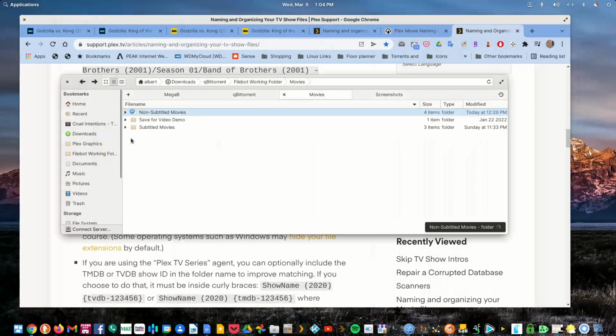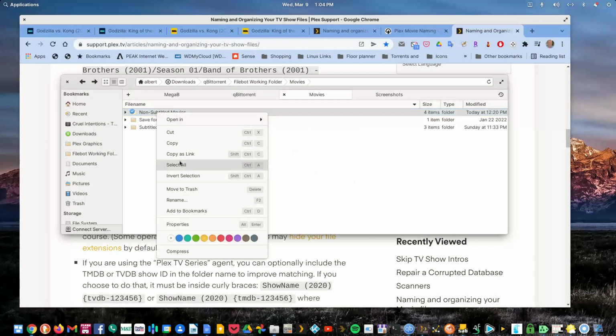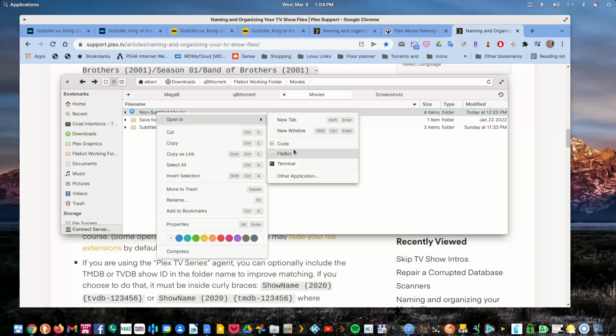So I'm going to rename these all at once. On my Linux operating system, I can right click on the folder and choose Open in Filebot.